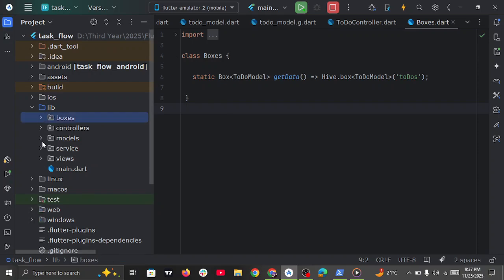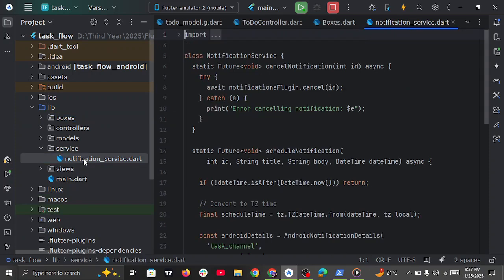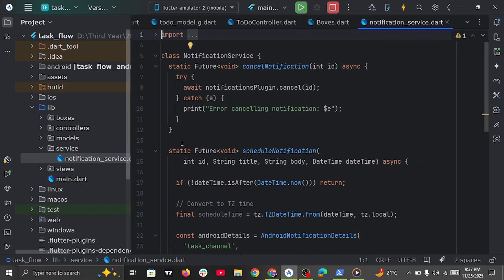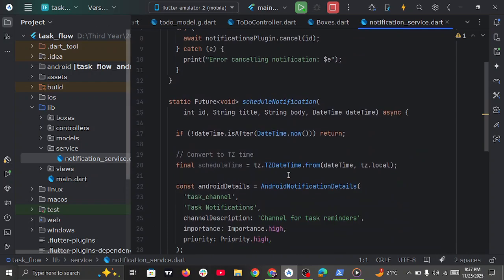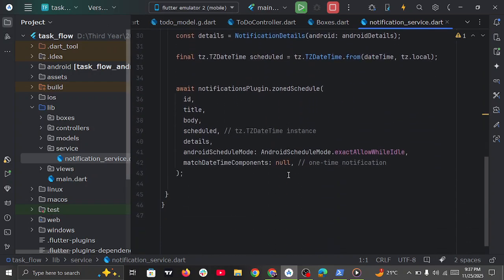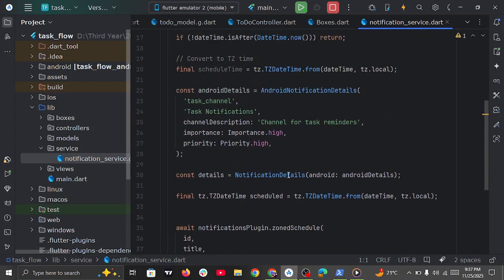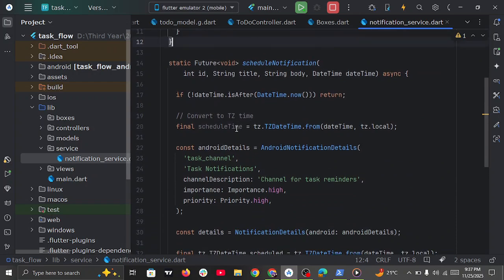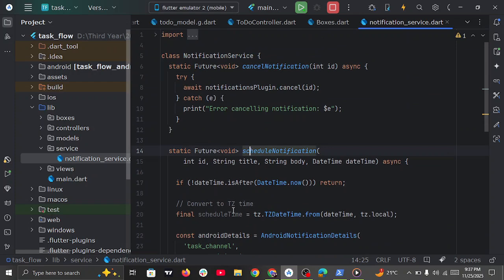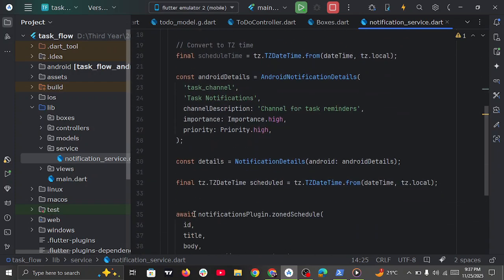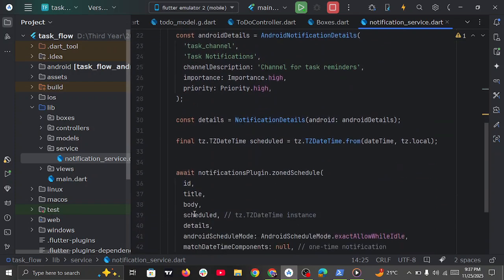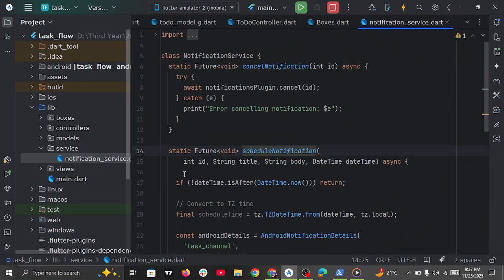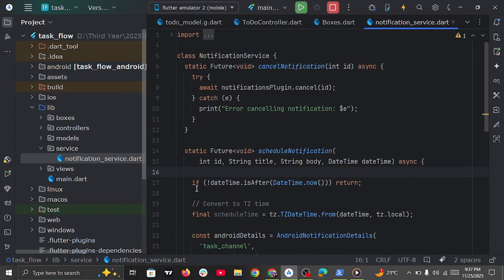Another key folder is the services folder. Inside this folder is the notification service. This service initializes the local notifications plugin, asks for permission, configures Android and iOS settings, and exposes two main functions, scheduleNotification and cancelNotification. When a new task is created with a reminder, the controller calls scheduleNotification, which returns the notification ID. That ID is then saved inside the task object. If the task gets deleted or edited, the controller calls cancelNotification with the old notification ID to avoid duplicate notifications.